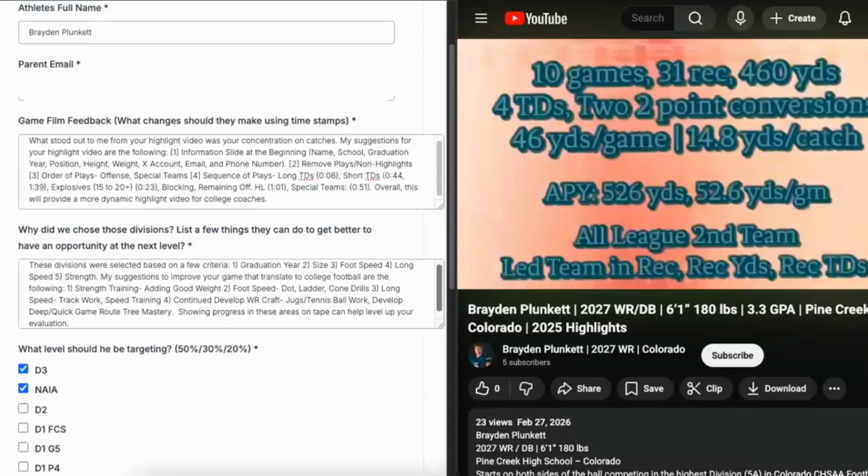Now, the best way to go about making this information slide is to go on Canva. This is free. You go to one of their slides, put all the information that I listed on the left, put a picture of you on the right, download that, and then upload that to the very first thing on your video. Like I said, that way, boom, as soon as they pull up your video, all the information is right there that they need.